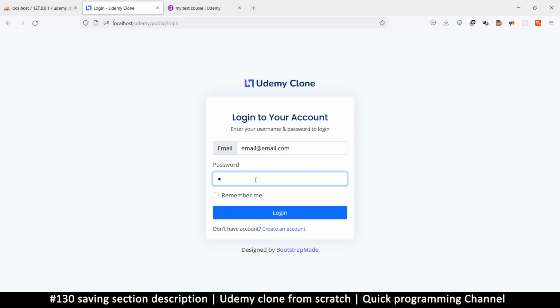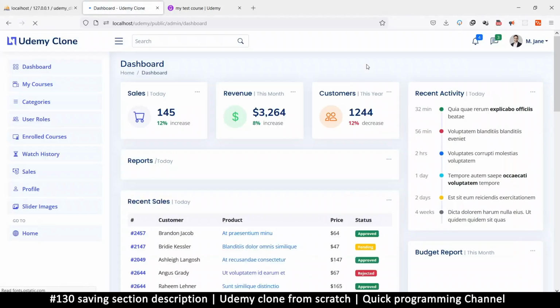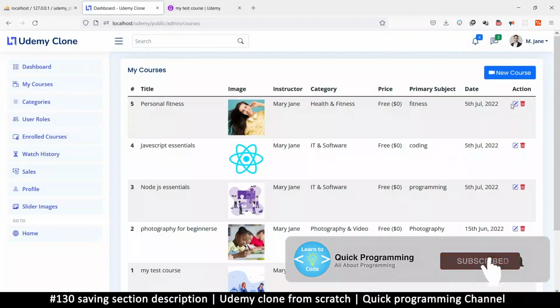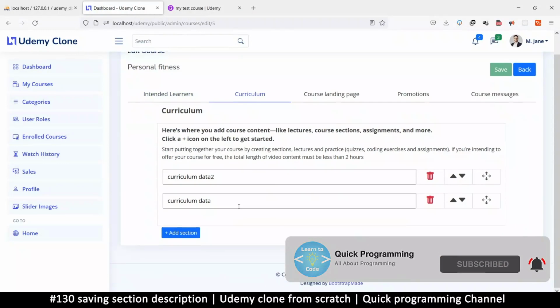Alright, so let me add my password here so we can log in and continue. We are on courses here and we are finishing this curriculum section. Okay, great.